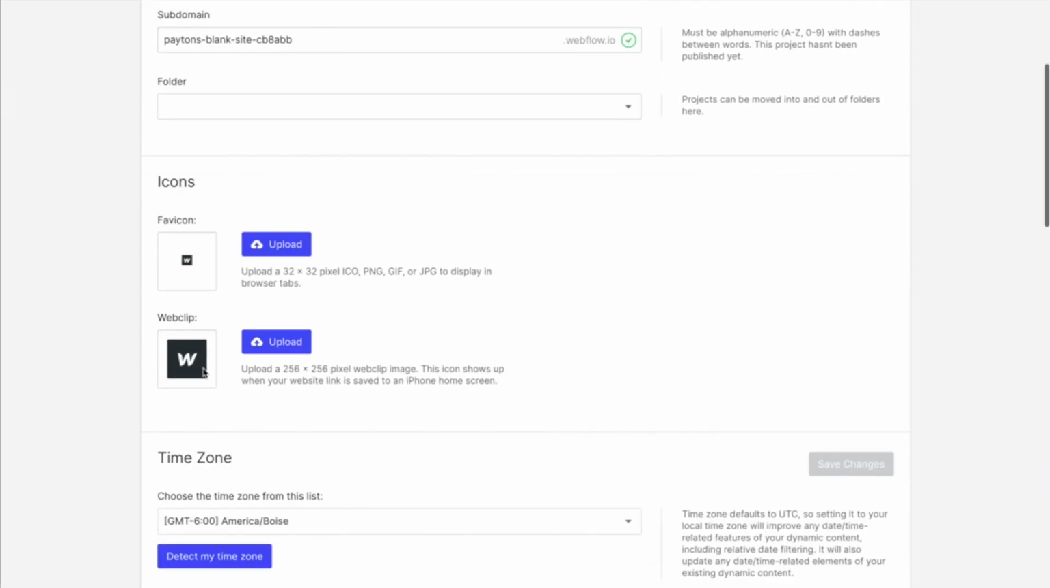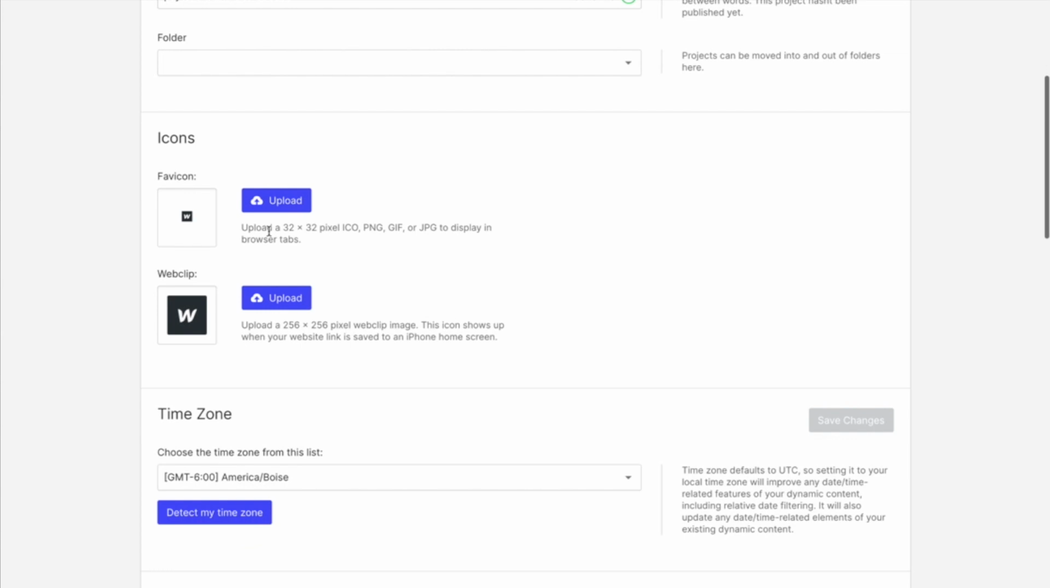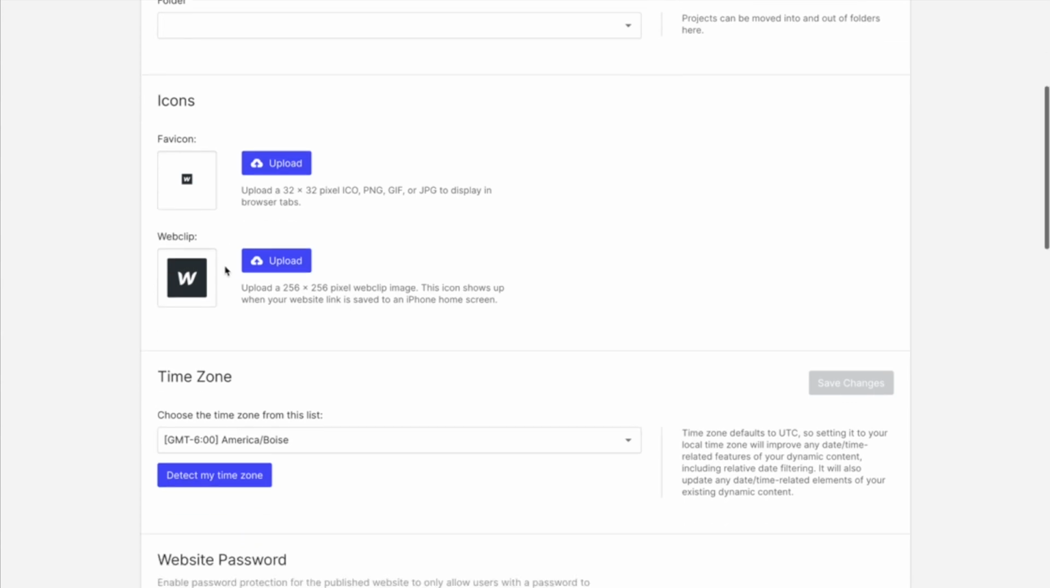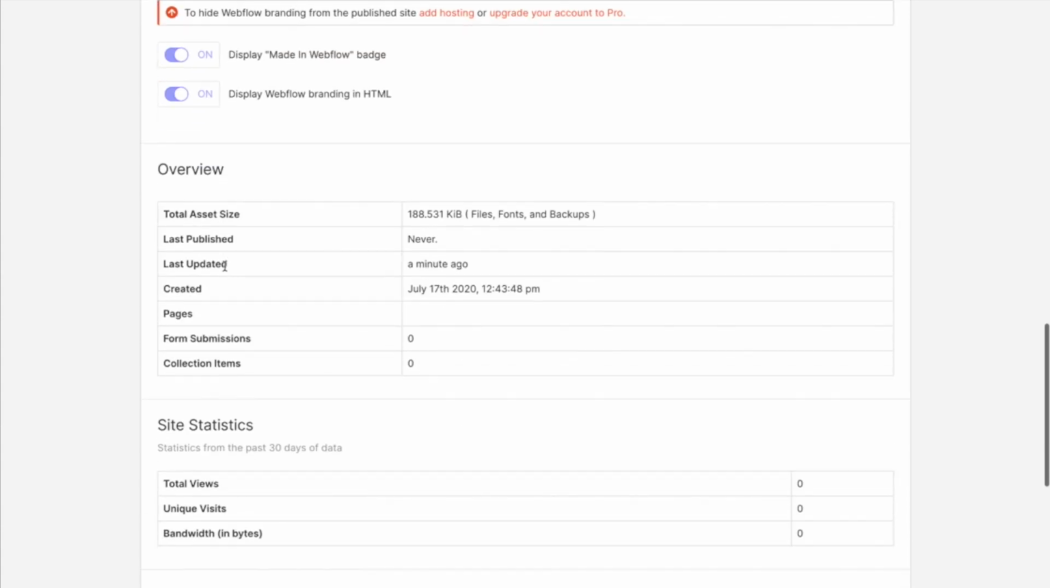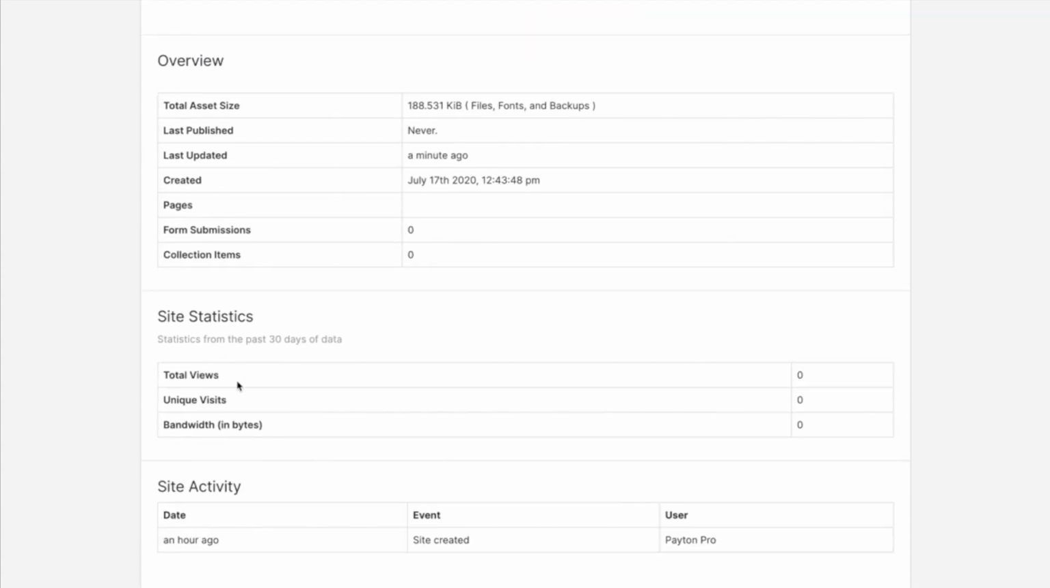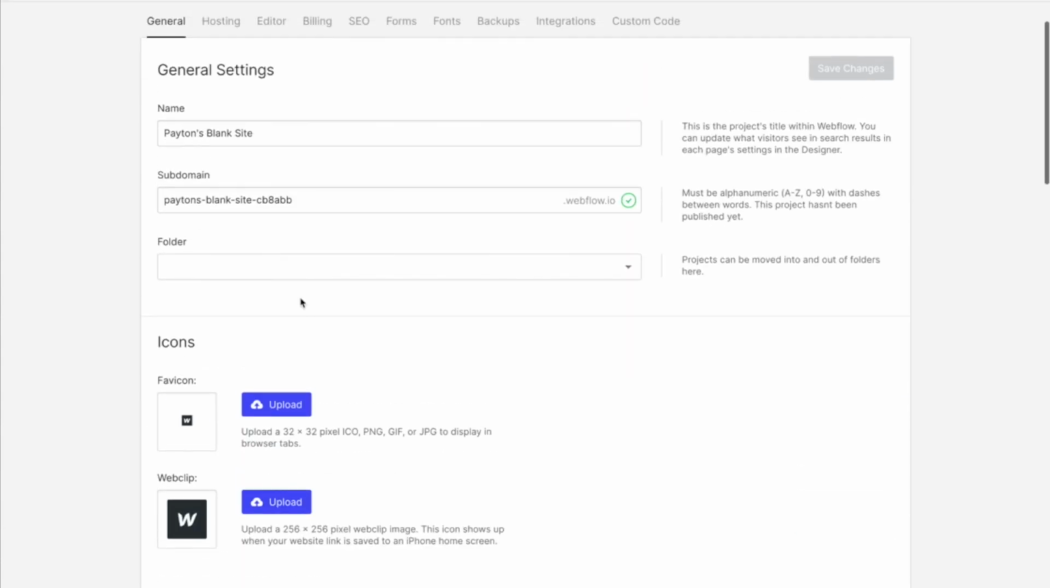Down here you've got your favicons and your web clips to set the image, which of course shows up here in the tab and in other locations. And then you've got a couple additional settings down here, including your site statistics, which is going to show you views, unique visits, different things like that.